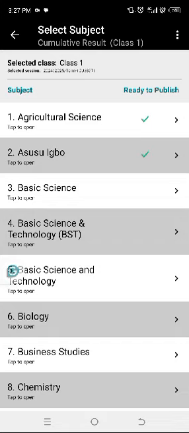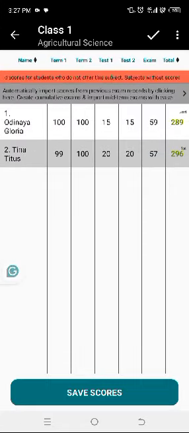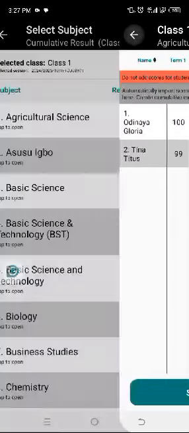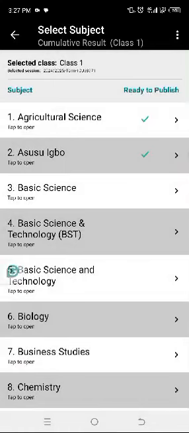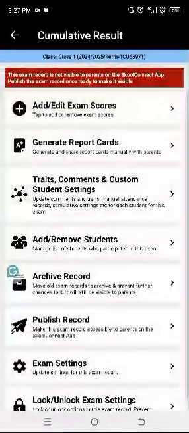Just to be sure, let me open this agricultural science to check it. You can see that there are scores added here. So this is how to add scores manually. So now I'm also going to show us how to import scores from previous exam records to the cumulative. I'm going to use another class for this exercise.